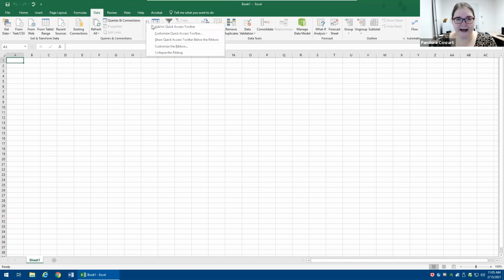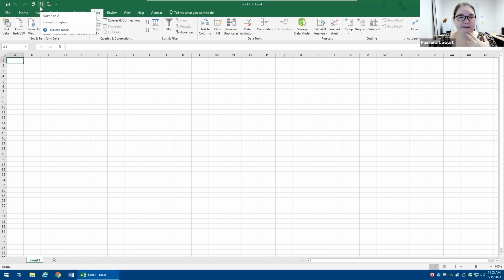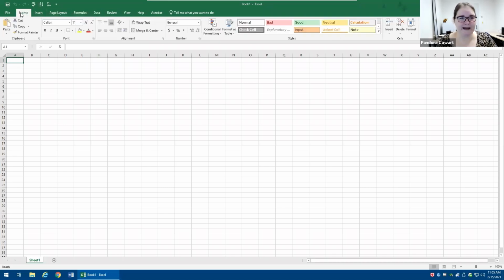So I might add my little AZ and ZA, my ascending and descending buttons up here. If you do a lot of filters or a lot of pivot tables or a lot of auto sums, it might be helpful to have the buttons up here. It's kind of cool. All right, I'm going to come back to my home tab.